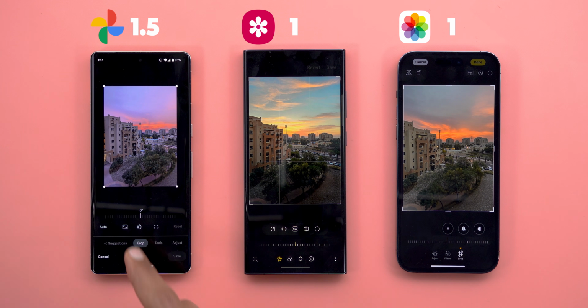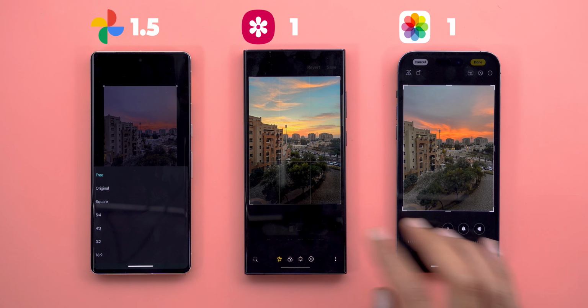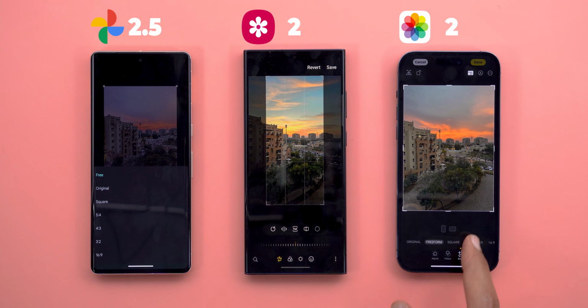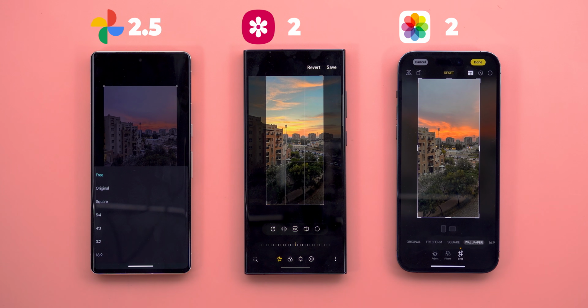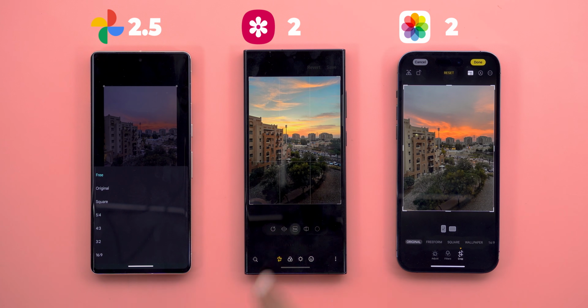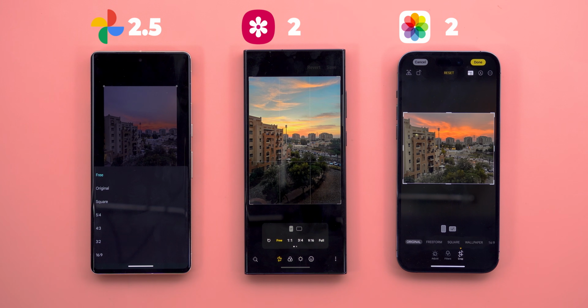Next, the ability to change the aspect ratio of the image. All three give you this feature, so 1 point for each, but let's see which one does it better. So if we're going to exclude free and original from all of them, Google Photos gives you 5 different options, while on Samsung Gallery and Apple Photos, you get 8 different options to choose from, which are exactly the same. For example, the full option is exactly the same as wallpaper, but it's named differently. And also both will give you the ability to change the image from portrait to landscape if you want, and that's why both will take extra half a point.